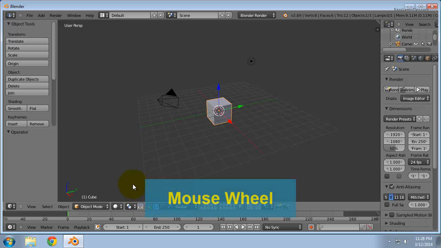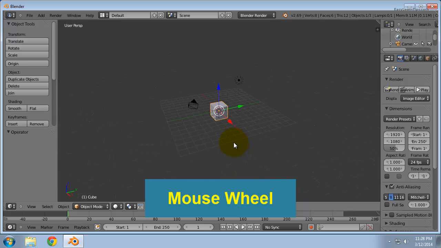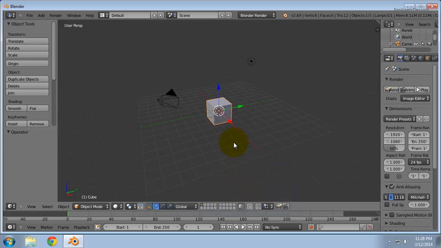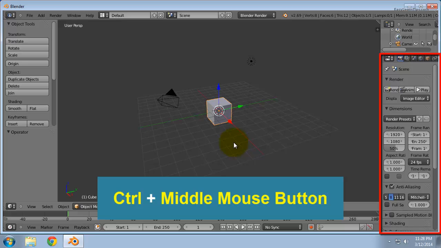If you have a mouse wheel, you can perform all these actions in the 3D viewport that you would do with plus number pad and minus number pad by rotating the mouse wheel. To zoom a buttons window, hold the Ctrl plus middle mouse button and move your mouse up and down.